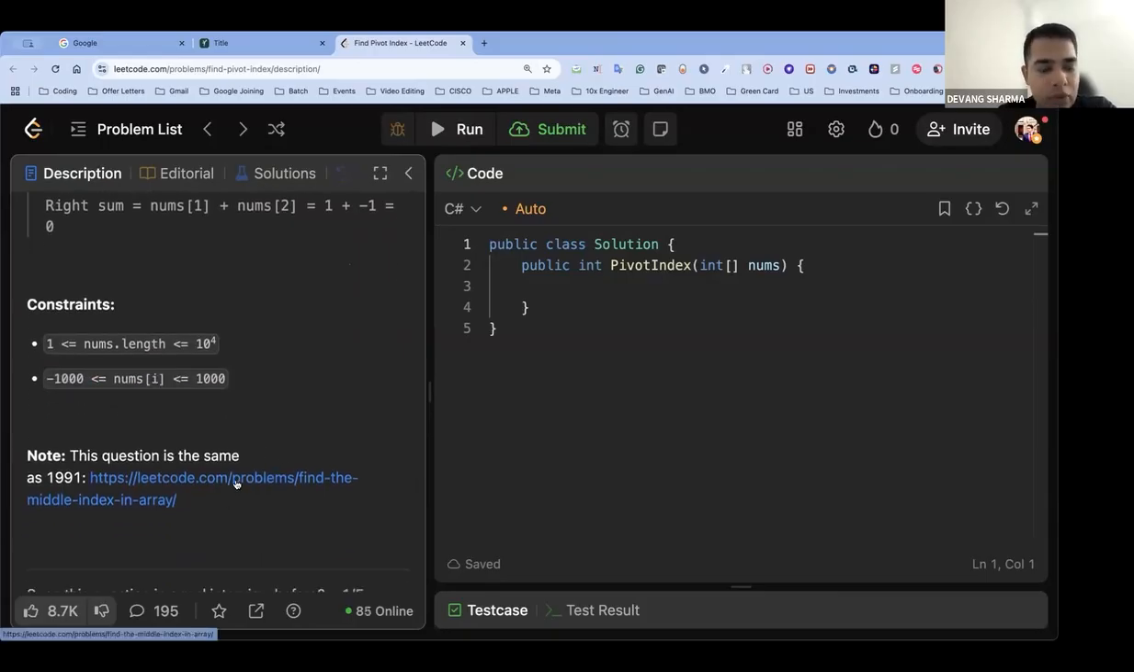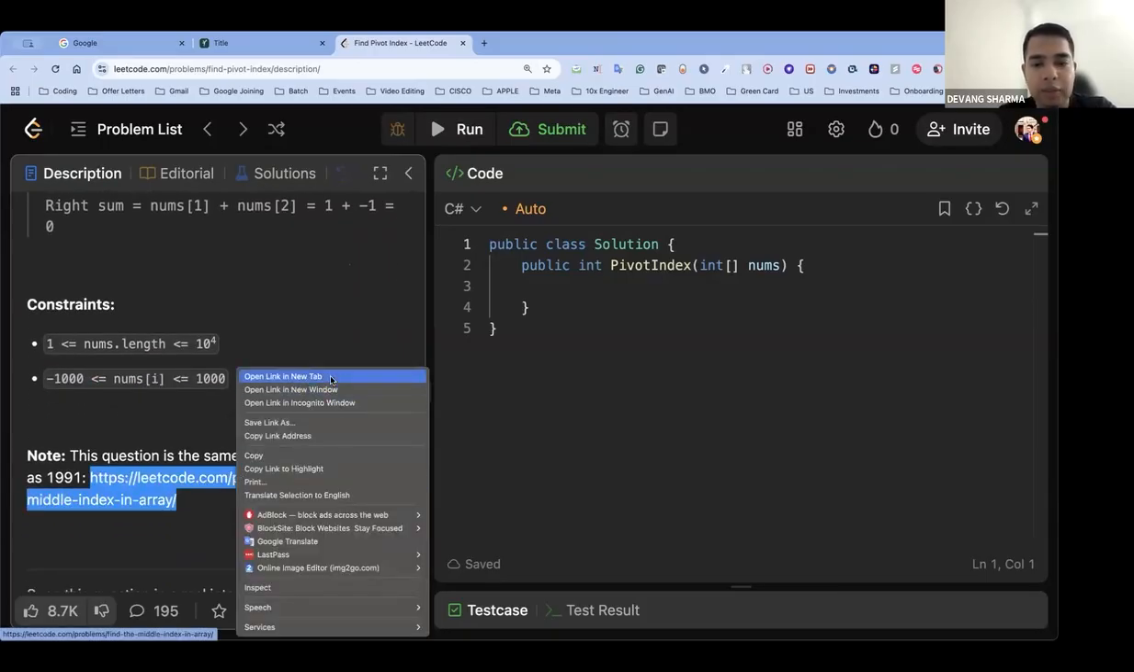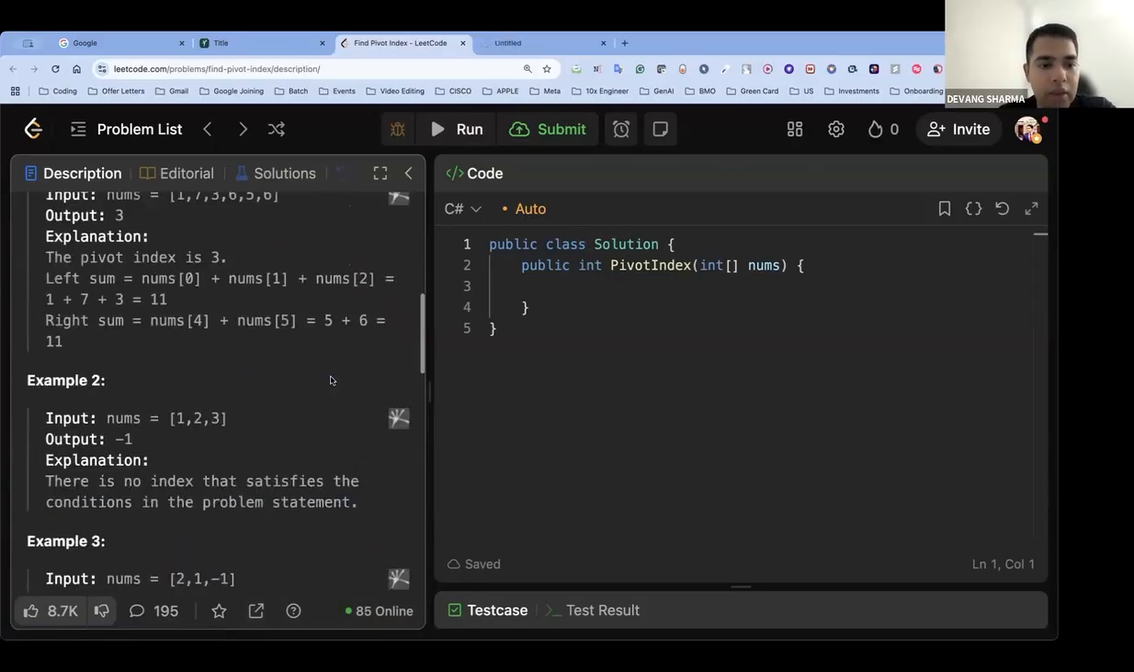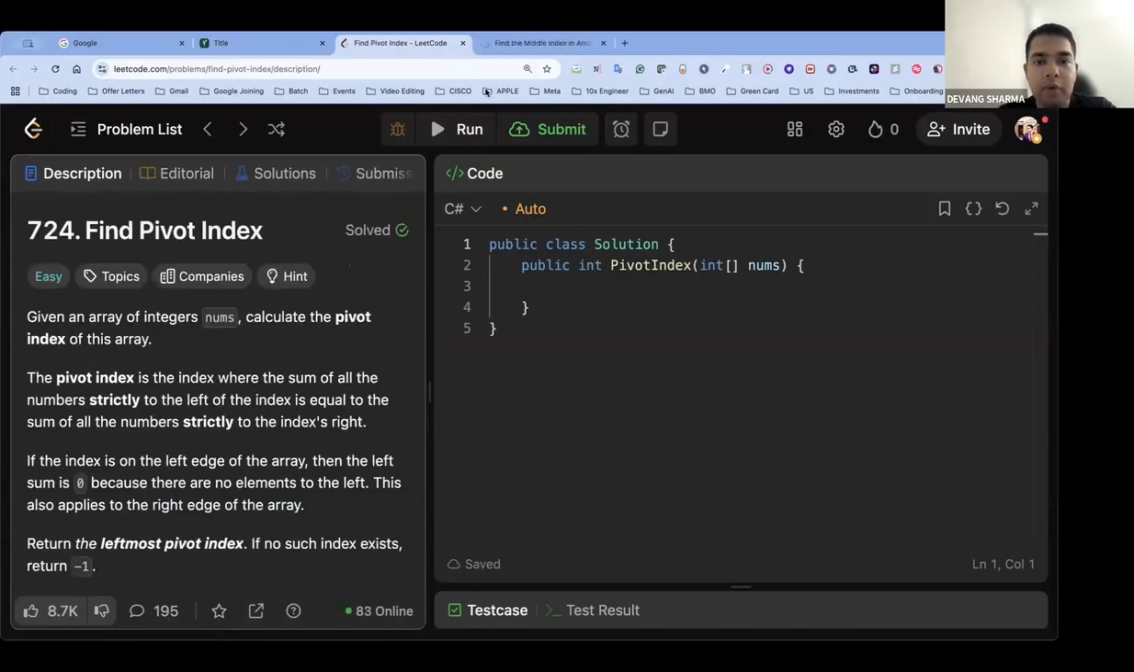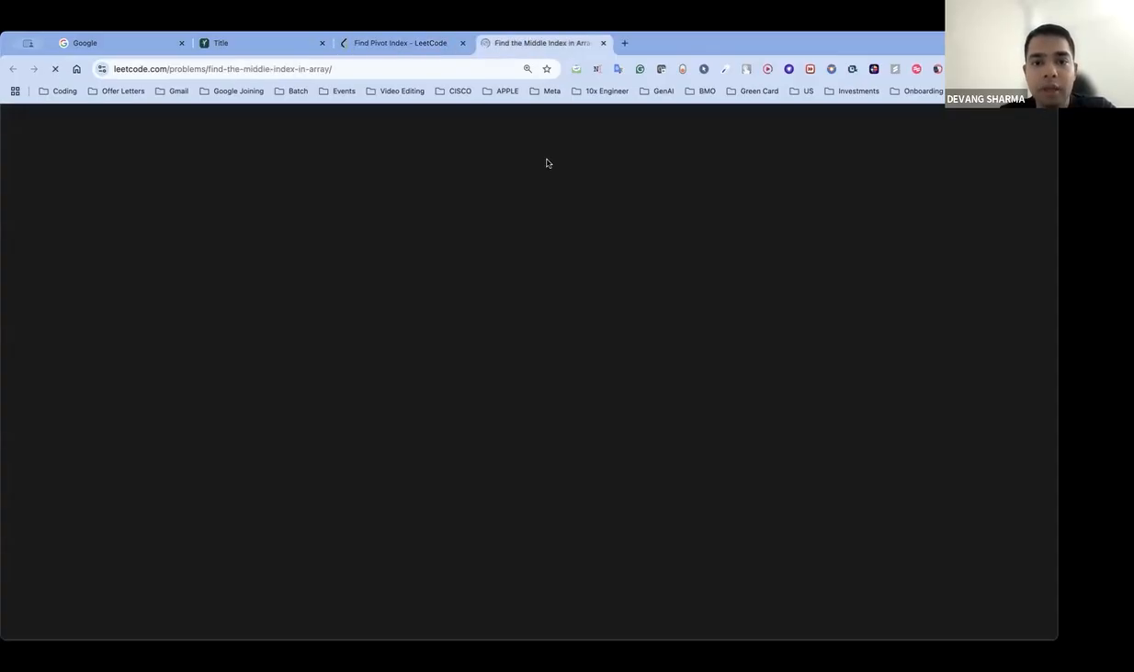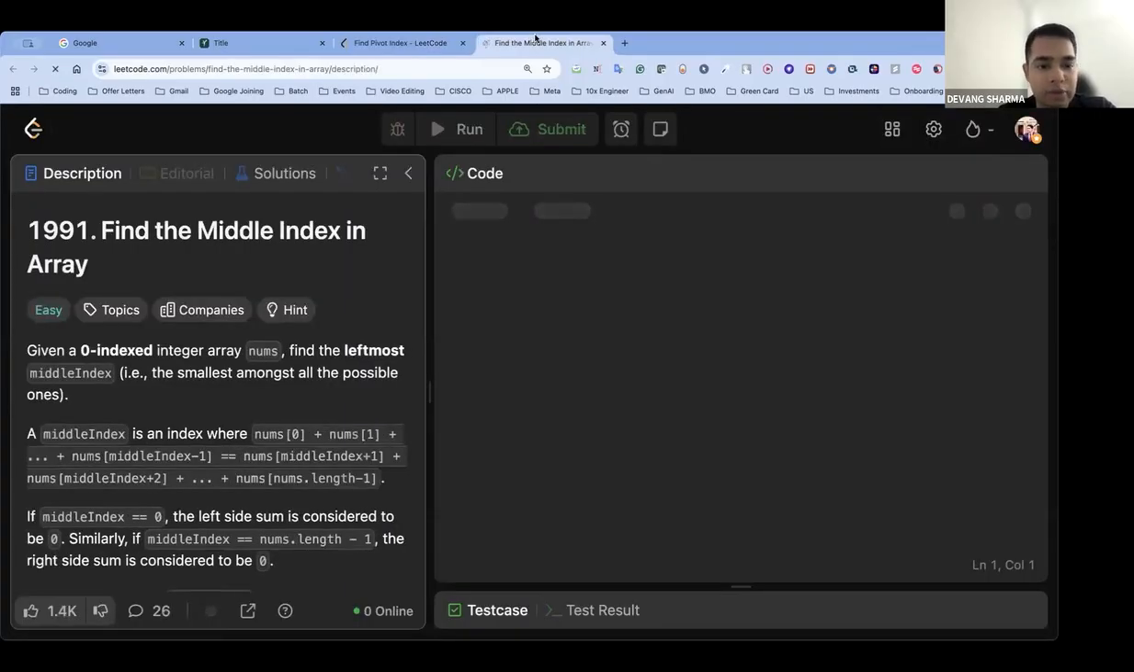And it is the same question as 1991. So technically, by solving this question, you are solving two questions. Find the middle index in the array. Let's talk about that as well. So technically, by solving this question, you have solved two questions precisely.